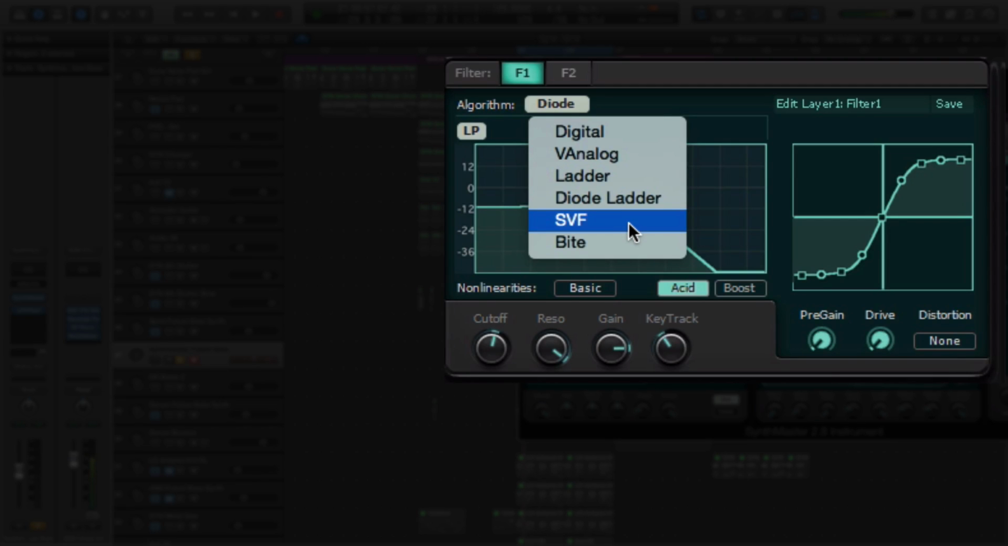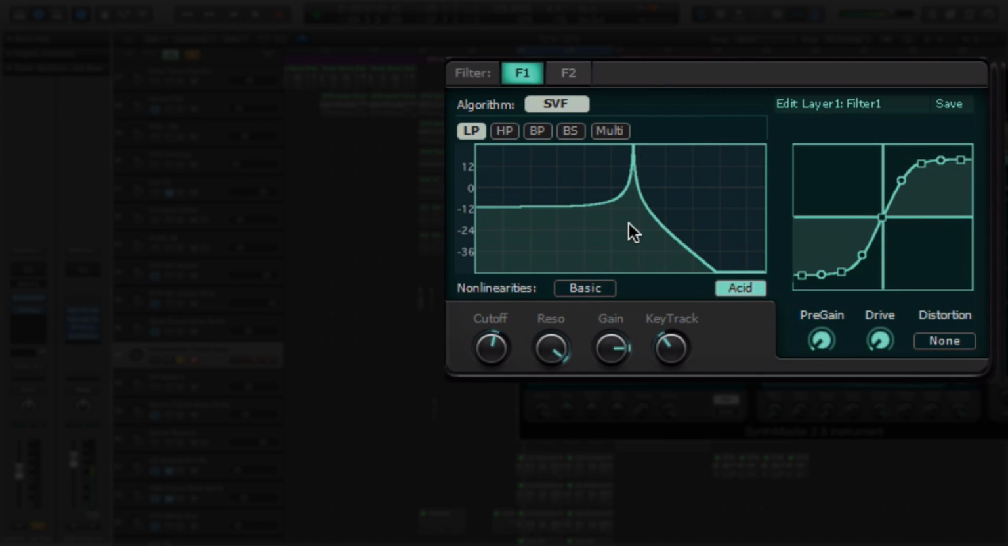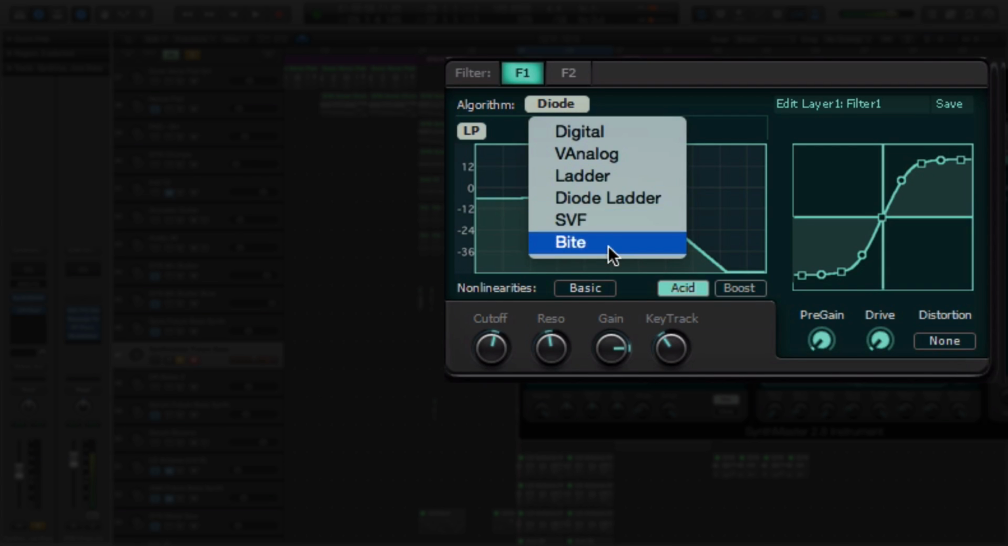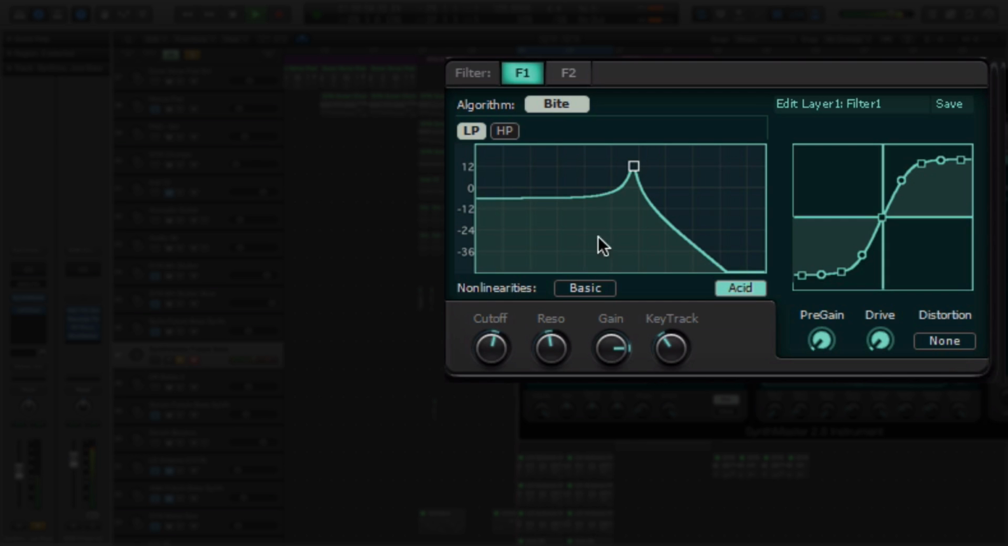Now, under that, you have the SVF. And this is the, or let's actually go down to the byte first, the byte filter. This is modeled after the famous Korg MS-20. So this is another really interesting one. And in this mode, you have low pass, high pass. The Diode Ladder, you have just low pass. So let's go back to the byte. Low pass, high pass.